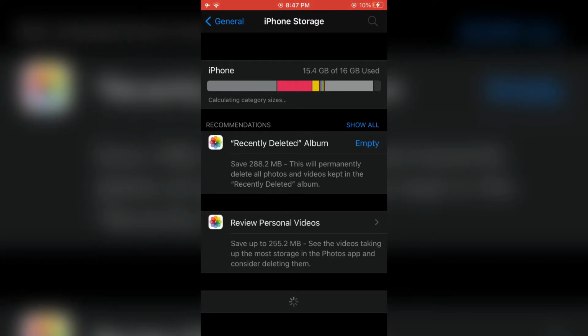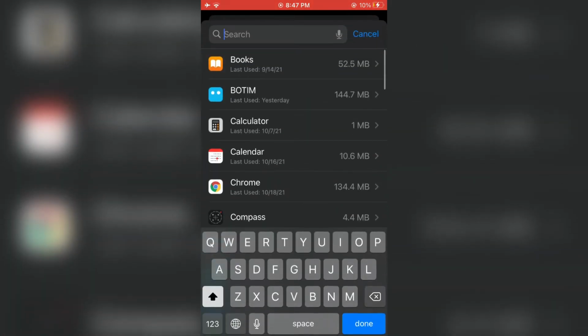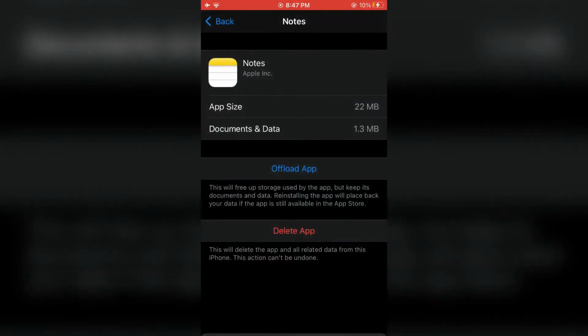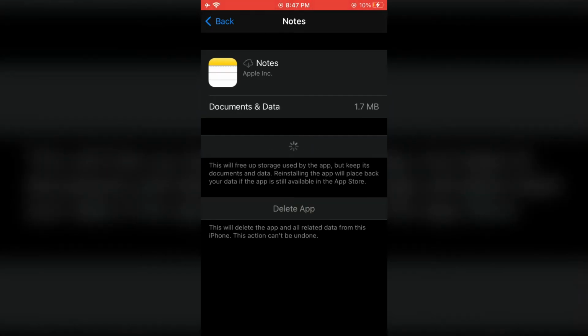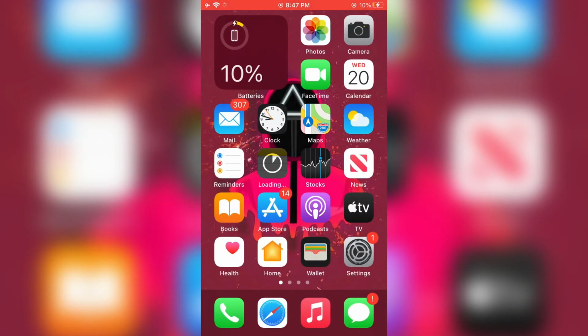Now guys, find the Notes app here. You can search for it, then click on it, then click on Offload App. Now just wait for a few seconds. Now guys, simply click on Reinstall App, and you need to wait for a few seconds.